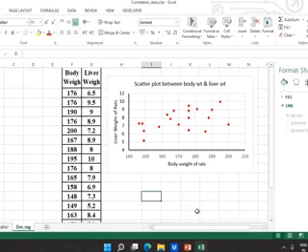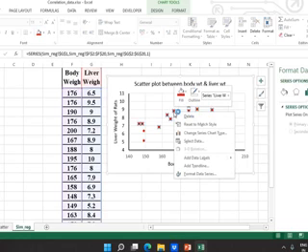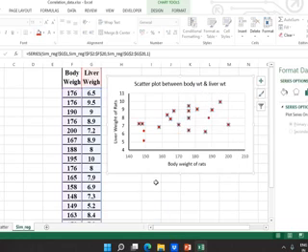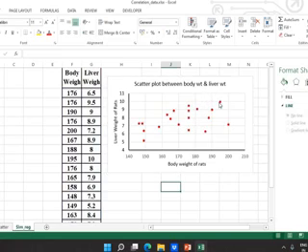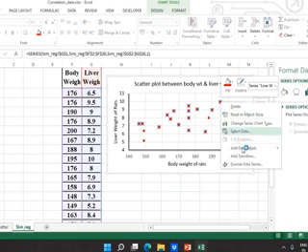Once we have the graph, we need to fit the equation. So what we do is click on any one of the points, then you right click. I repeat this step. Click on any one of the points, left click as usual. So you see all the points get selected over here, and then you right click, and you see there will be Add Trendline. One option comes: Add Trendline.